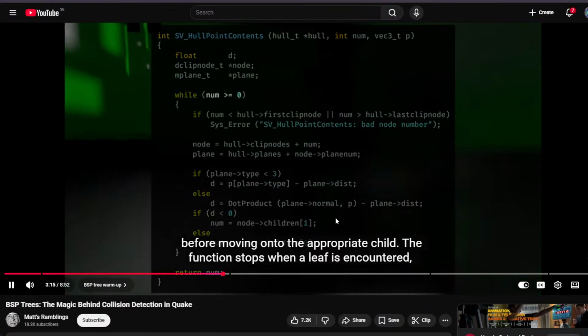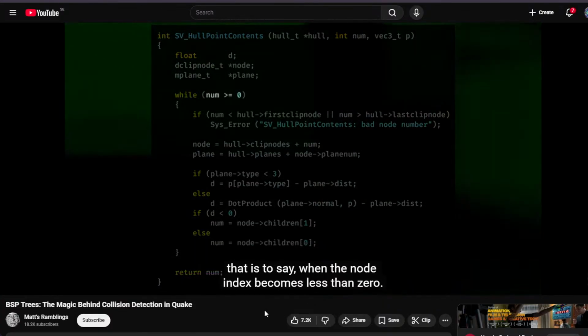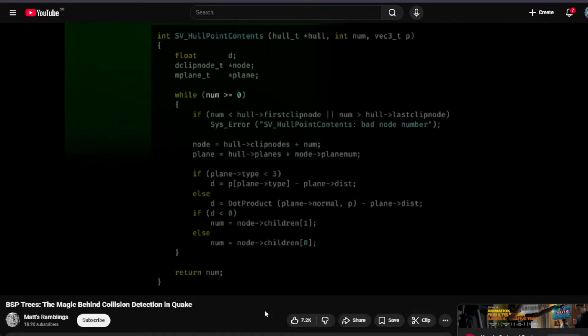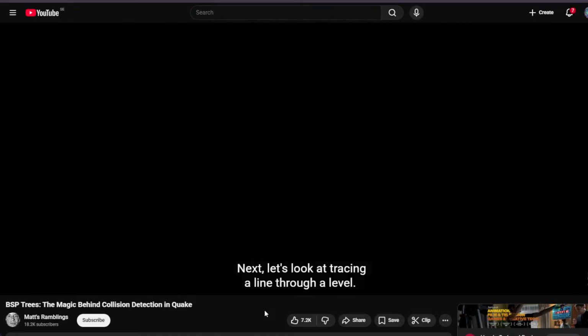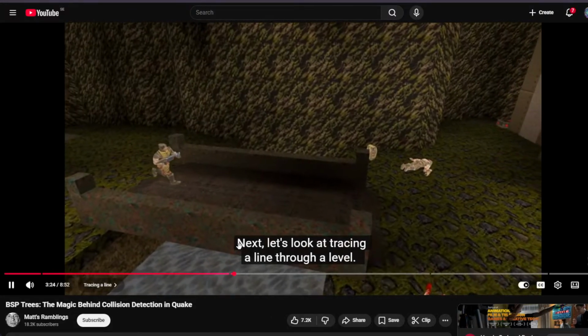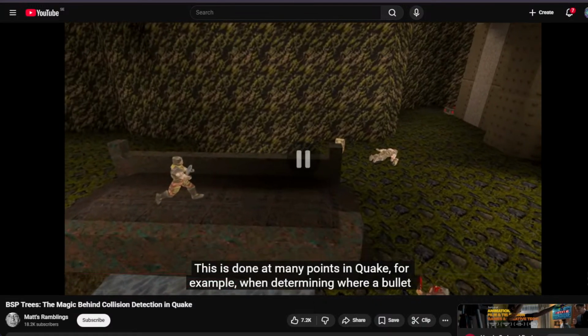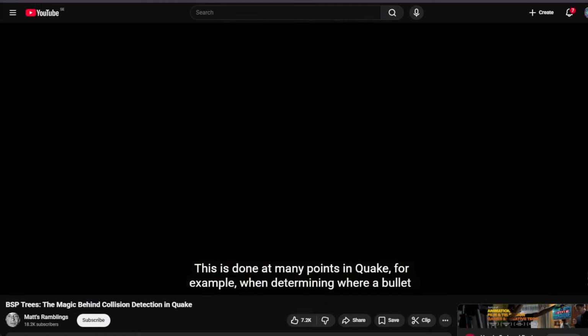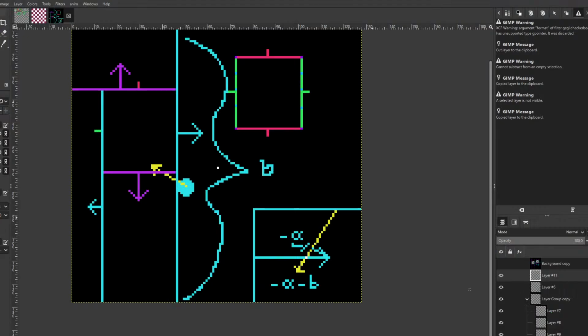The function stops when a leaf is encountered. That is to say, when the node index becomes less than 0. Next, let's look at tracing a line through a level. Okay, so how would that look in here?